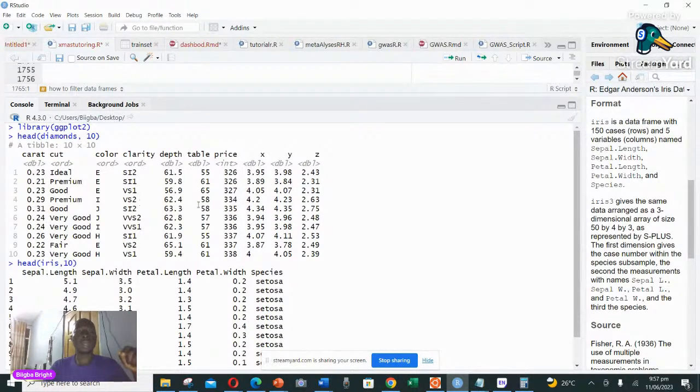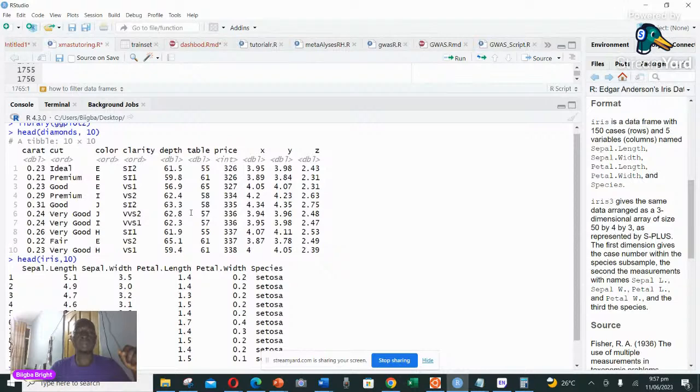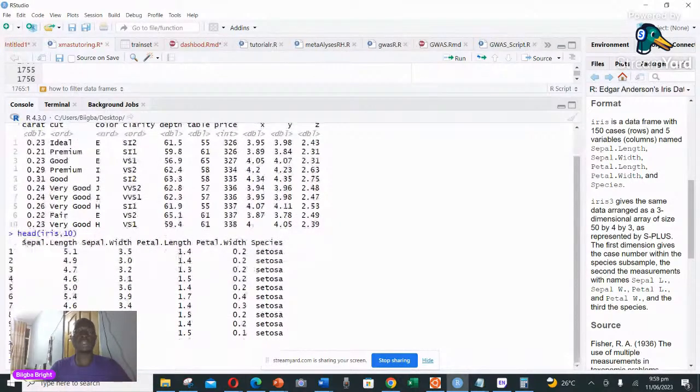If you come to unlabeled data, there is no dependent variable. Each of them is independent of each other. None depends on the other one. For instance, these are parts of a flower, and the name of the flower is setosa. We cannot say that the petal width is 0.2 because the petal length is 1.4. No, they are just measurements.